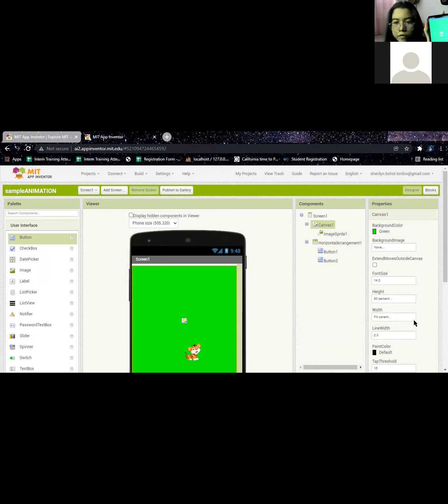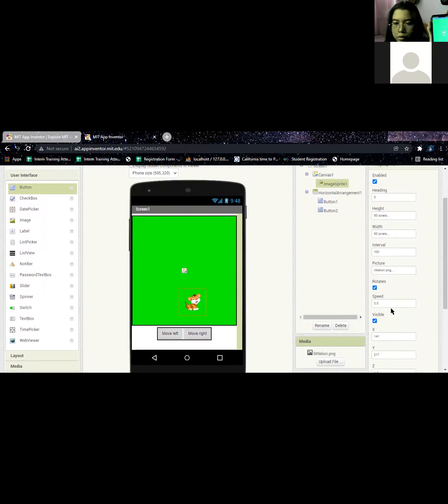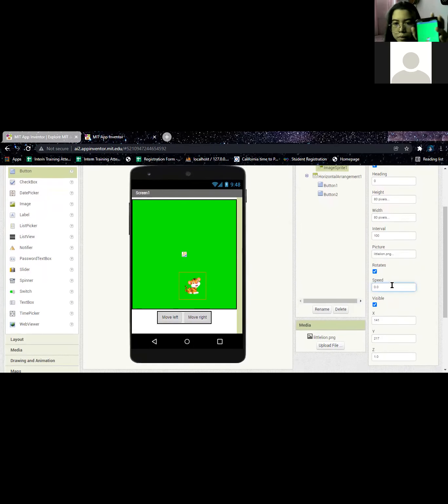Okay, so to move that one, click mo yung image sprite. Then you can see here the speed, diba? So, pwede na, naka 0, 0 siya, so hindi siya mag-move. So, to have that move, pwede natin i-set to ng 5. Then, enter.